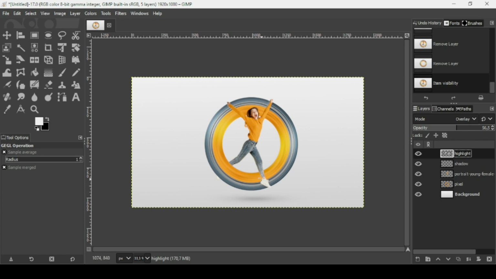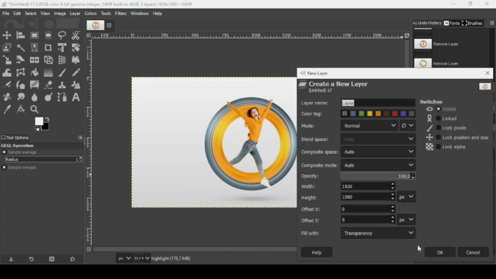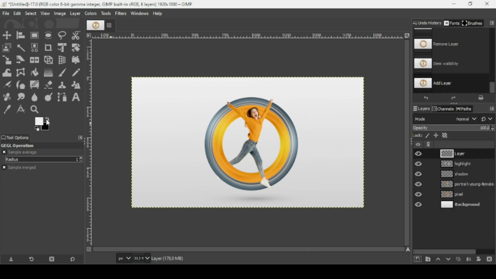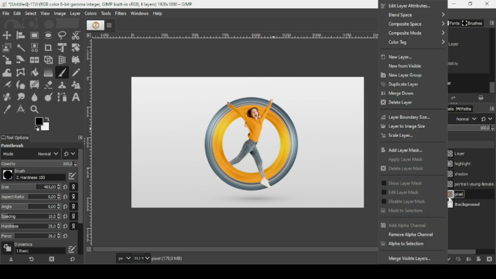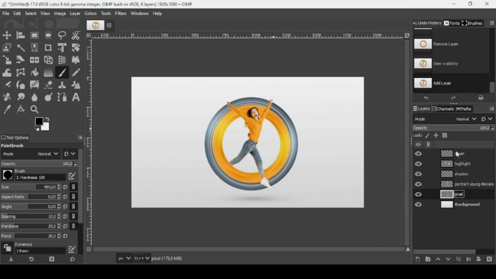I just need to add some shadows behind the woman. So I'm going to create another layer. Click on this icon, fill it with transparency, and then press OK. Change the foreground to black. Select the paintbrush tool. And now I'm going to select the pixel layer, right click on it, alpha to selection to make a selection from it.